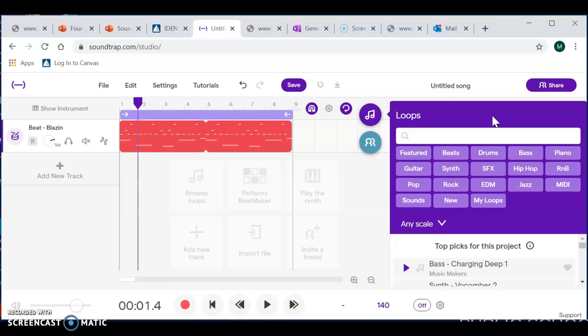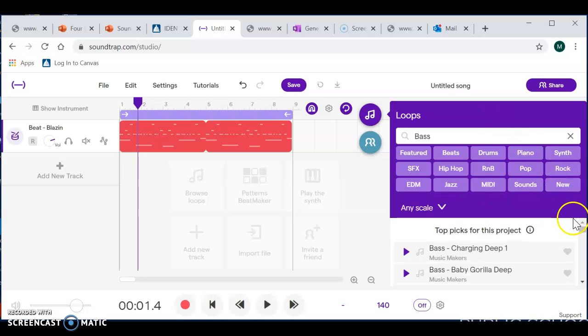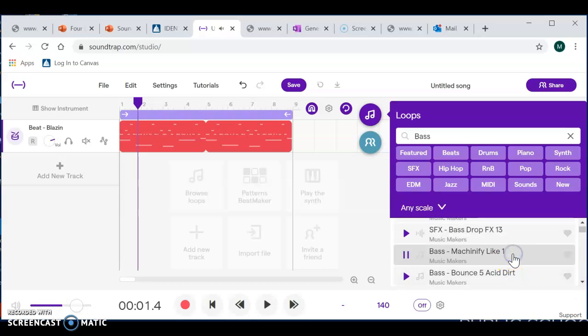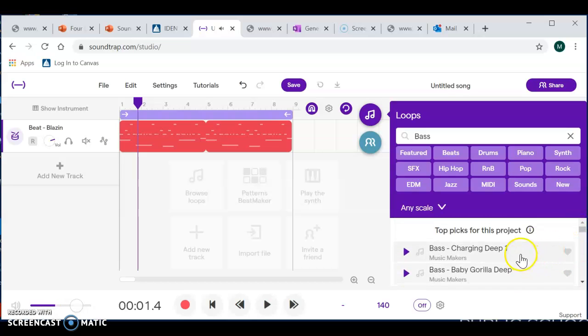Now we're going to do a bass line. So I'm going to go over here to bass line. And I'm going to listen to a couple different ones. Okay, a little too intense.